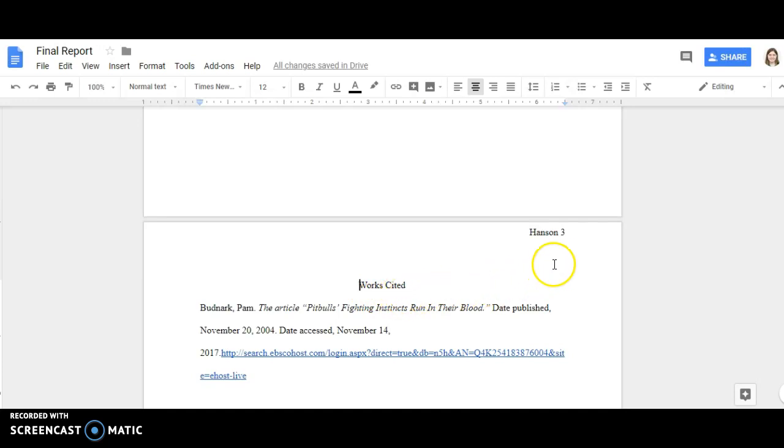It's the last page of your paper, so it still has the header with your last name and the page number. The W is capitalized, the C is capitalized. It is not work, singular, it's works, plural. Works means the articles and books you read. Cited means that you cited them earlier in your paper. That would be your in-text citations.